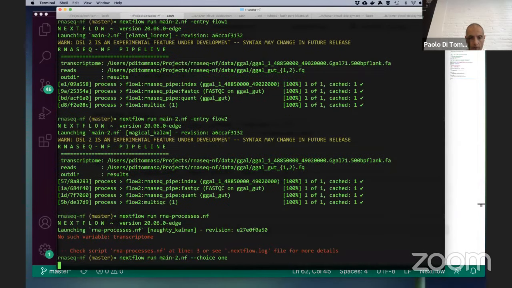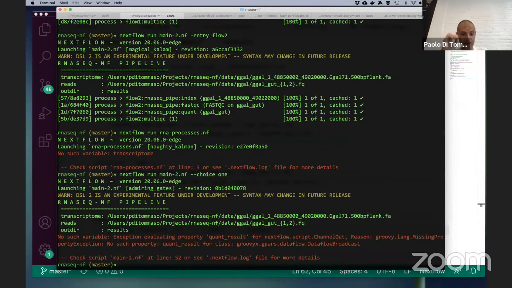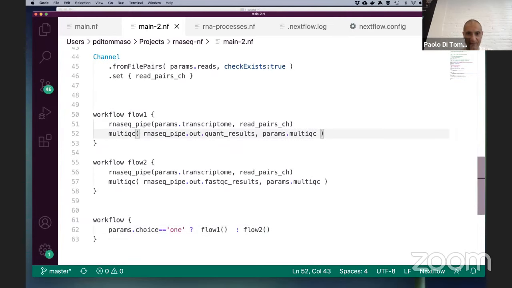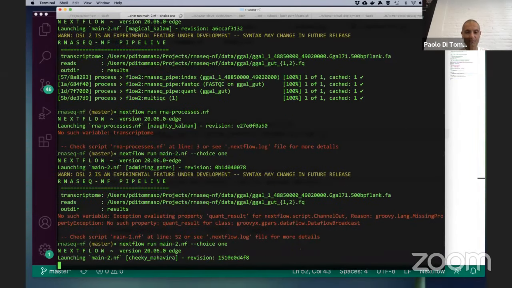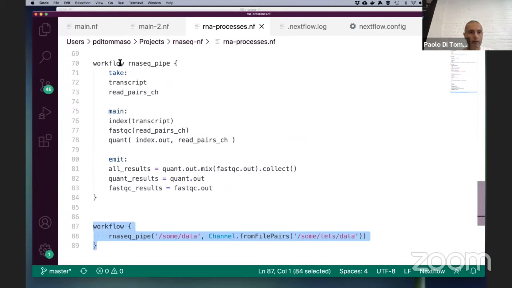Let's go back here, choice 1. Oh, I made too many things. Results, still this typo. Okay, it's working like before. So you can use basically any Nextflow DSL2 script and incorporate it into another, as long as you isolate the dependencies in this manner. And the workflow without a name is just ignored if the script is imported into another one.